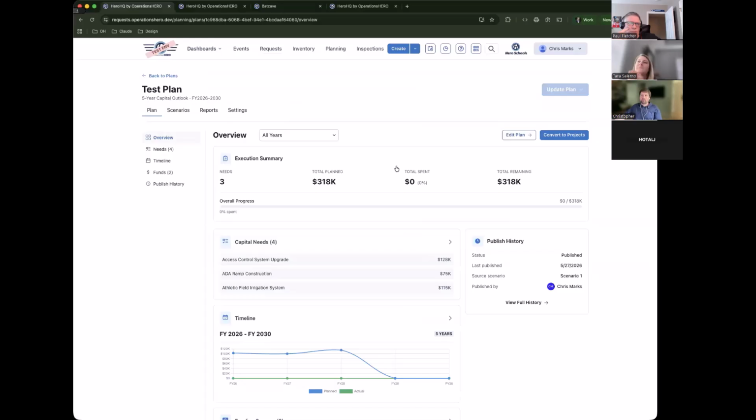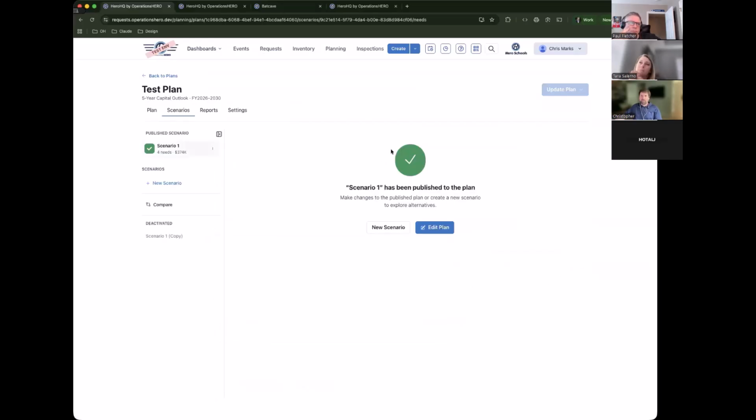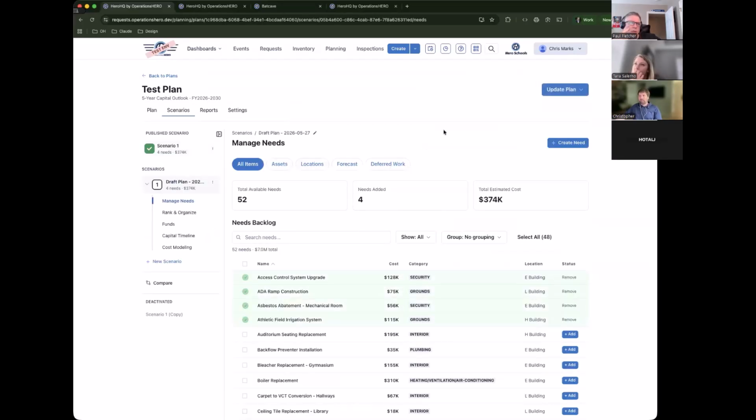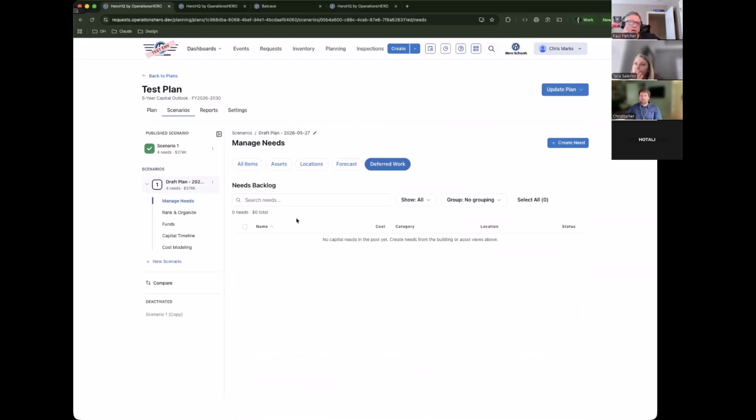So whenever I go into my scenario and say I want to edit this plan, this is what we didn't touch on, because I know she's not tracking work currently. So you've got requests, deferred work. Any of my requests that I've said, not the timing for this, don't have the money for it, whatever, kick the can, I turn a work request into a need, and then they'll show up here alongside all the other ones.